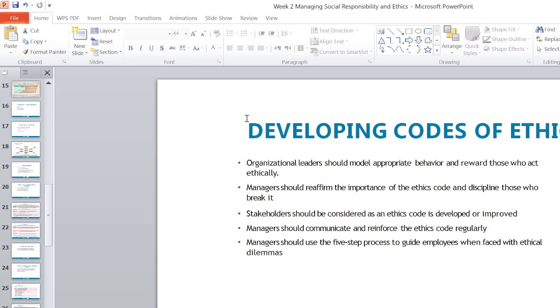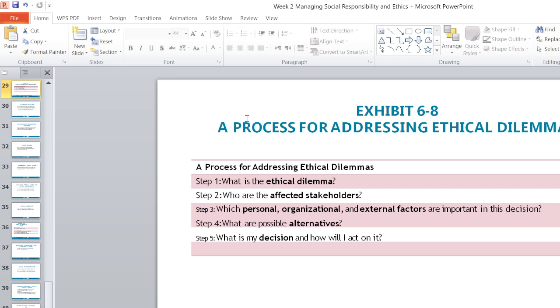Okay. Another point that can be done by managers is to communicate and reinforce the ethics code regularly. So it's not a one-time thing. They talk about it once and that's it. They have to do it regularly. They have to keep reminding the employees about the importance of these codes of ethics. And the last point, managers should use the 5-step process to guide employees when faced with ethical dilemmas. Remember, we mentioned ethical dilemma in the previous slides.